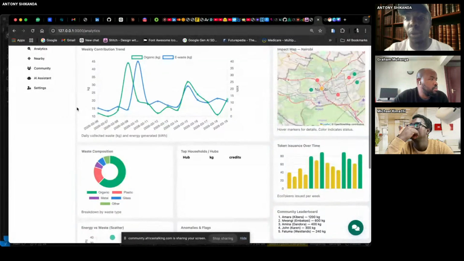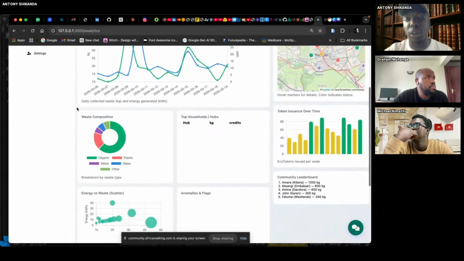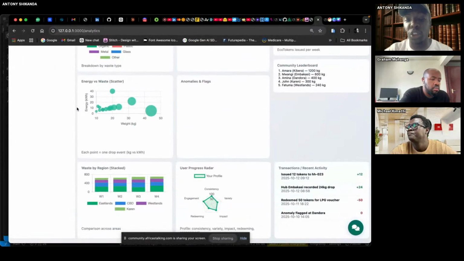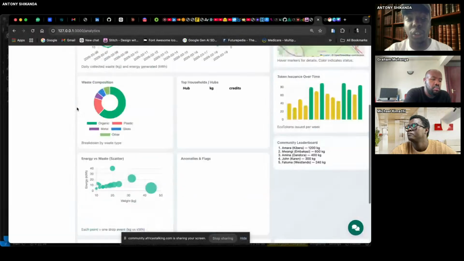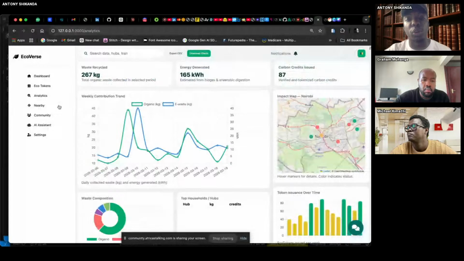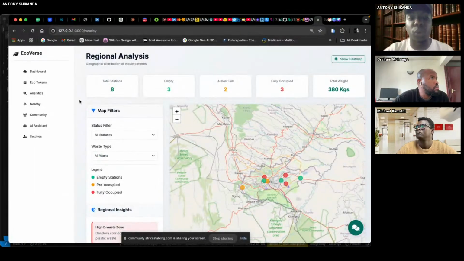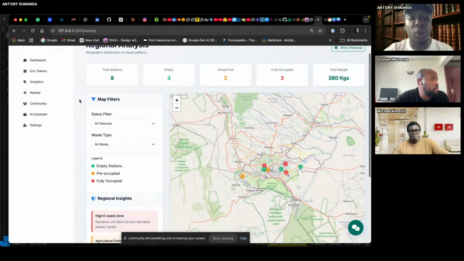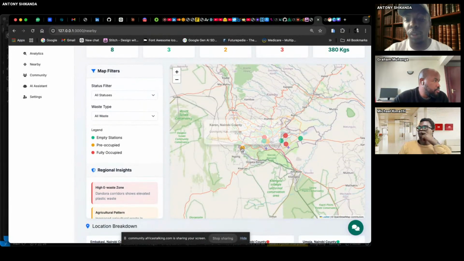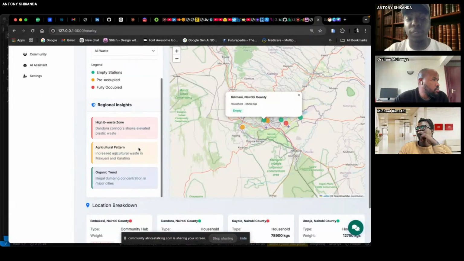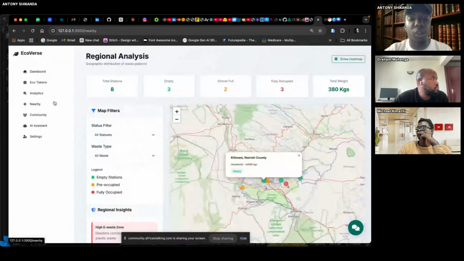Finally, last but not least, you'll be able to see all the metrics in your platform. Where can you get these recycle bins that we are offering? The waste composition, you'll be able to see waste by region. It will show you all that kind of database. This is major information at your fingertips, because you find that there's no data, there's no tracking of this kind of energy waste, organic waste. Each and every user can see where the waste bins are, if they are empty, if they are full, if the stations are occupied, and so on, based on your location.